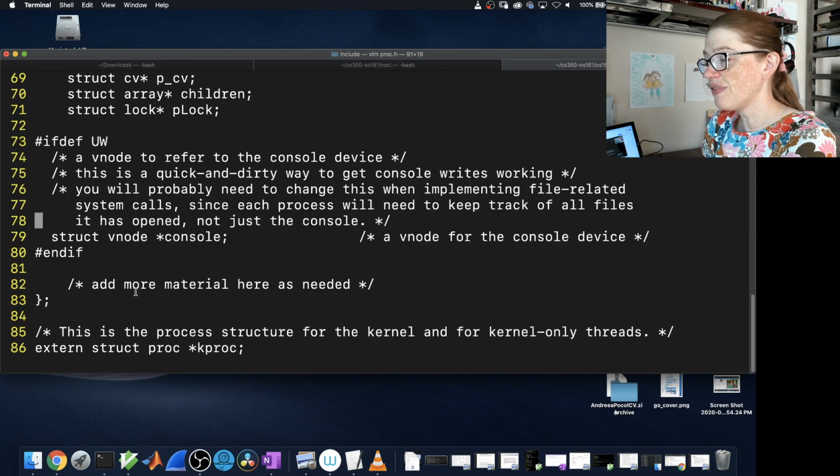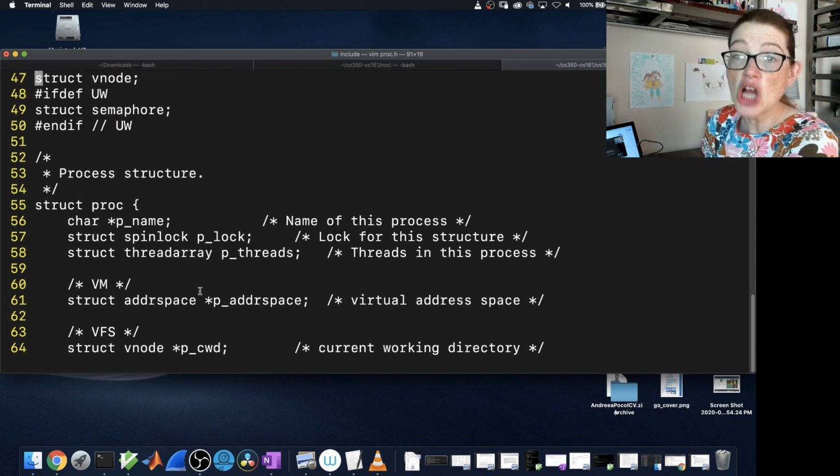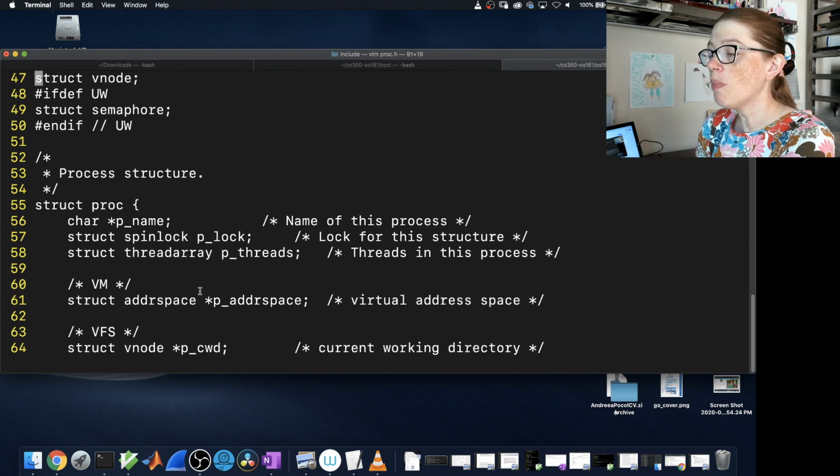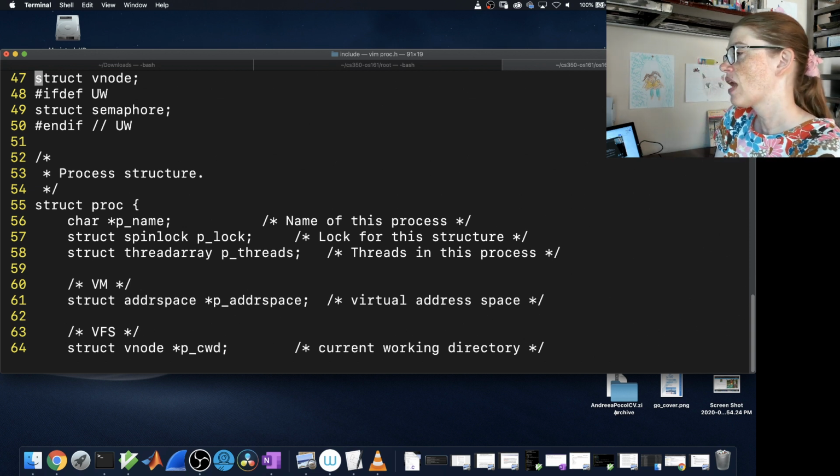Now there's a bunch of other stuff here. You don't need to worry about it because it's not there for you. If you were to open up a raw copy of proc.h, you wouldn't see any of those other fancy things. So the process structure as it stands right now in OS 161 has some of the basics, but it's also missing a lot of pieces.